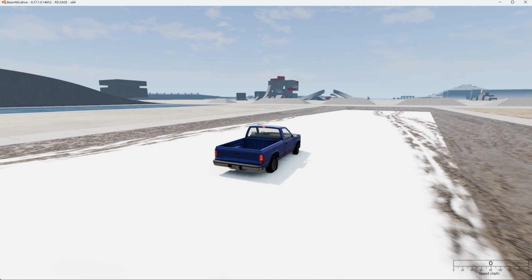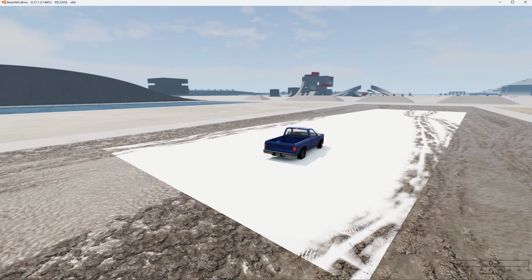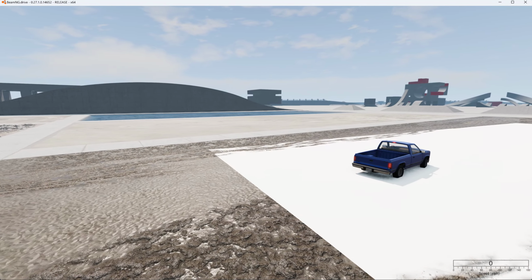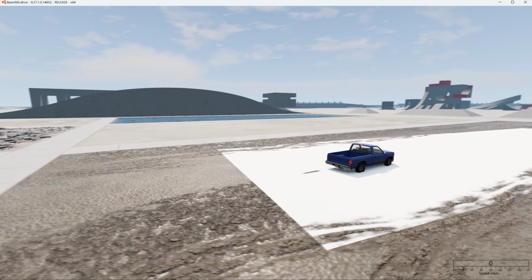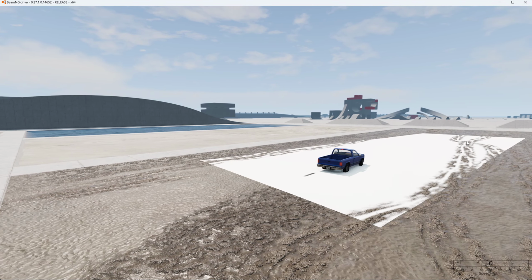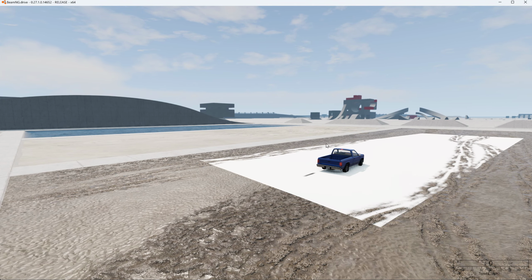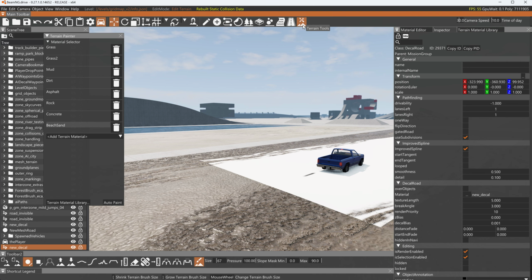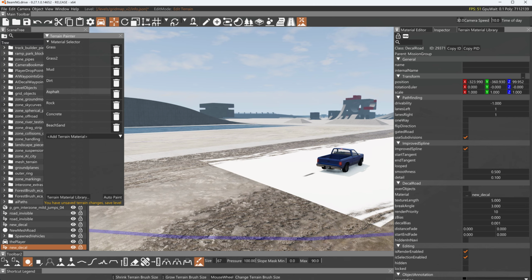I had the same thing when I was making a level a long time ago. I wondered the same thing. I said, wait a minute, now I put a dirt road decal, but it's still acting like asphalt. Well, it was because the terrain paint for asphalt was under the decal.